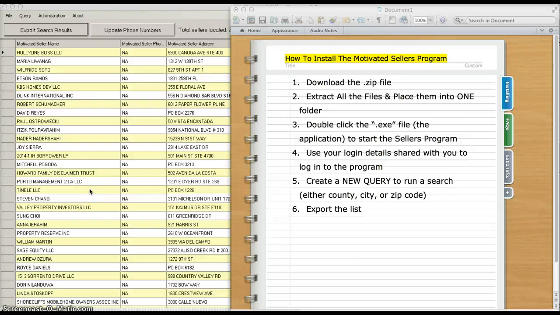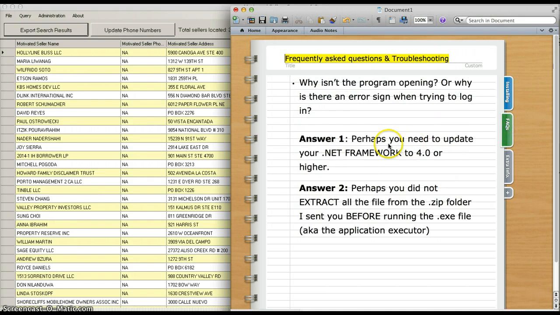Alright, part two of this, I just wanted to show you guys essentially the frequently asked questions. Typically, sometimes you will try to run the program, the .exe, and for some bizarre reason, it'll say that it didn't work. A quick fix that I've realized is usually applicable to this is something you can try.